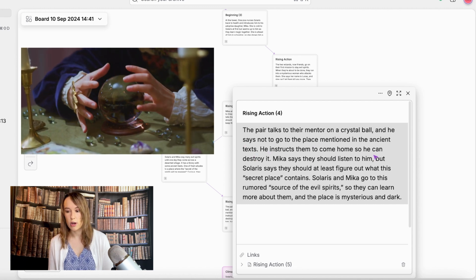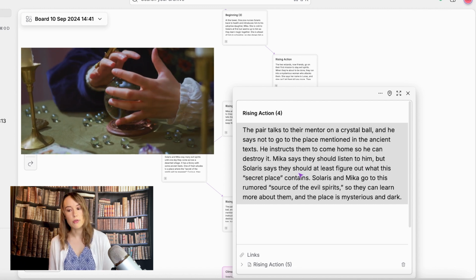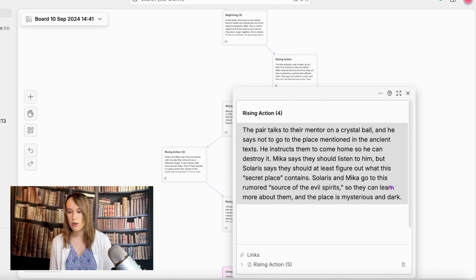He instructs them to come home so he can destroy it. Mika says they should listen to him, but Solaris says they should at least figure out what this secret place contains. Solaris and Mika go to this rumored source of evil spirits so they can learn more about them, and the place is mysterious and dark.